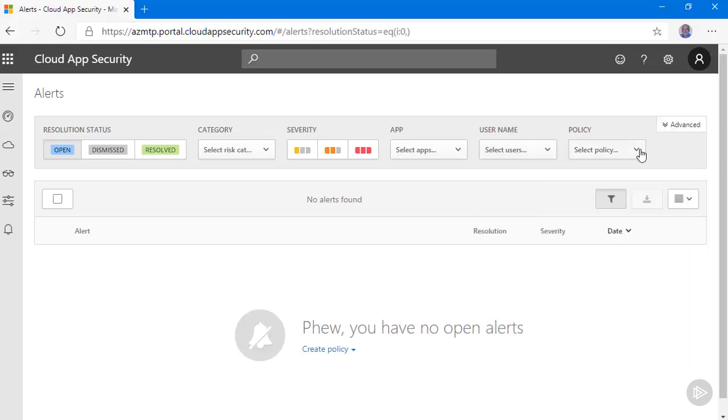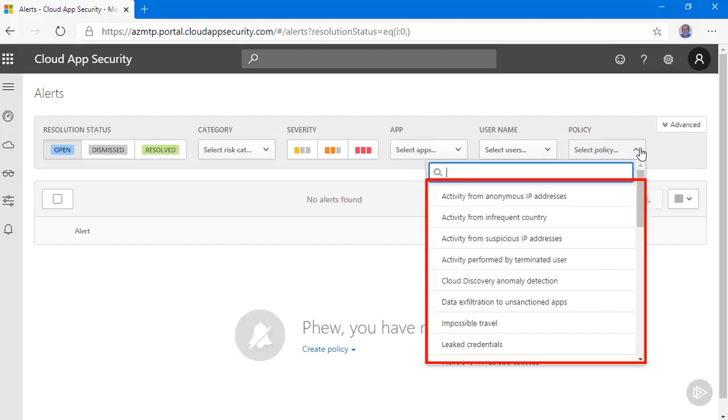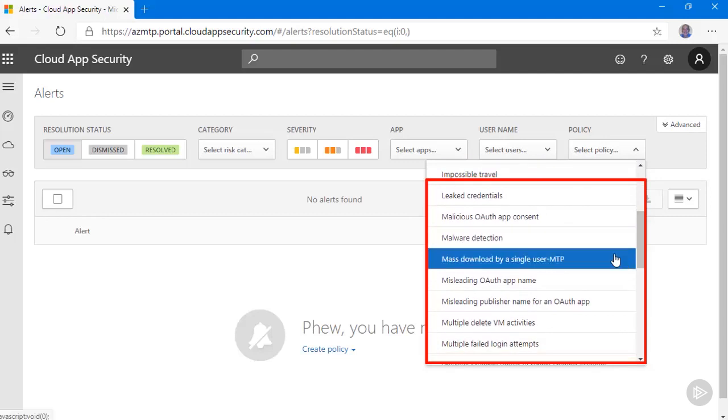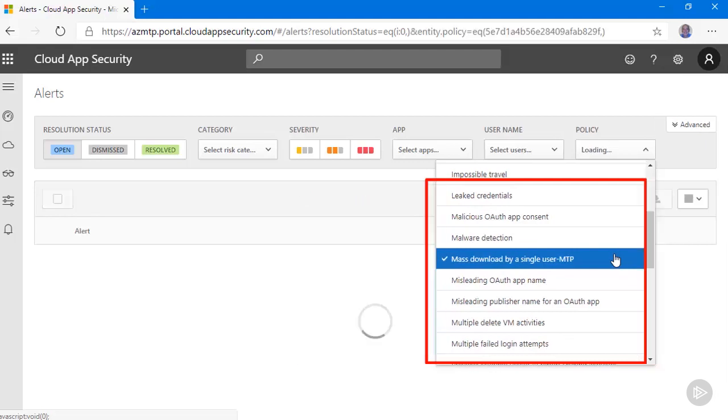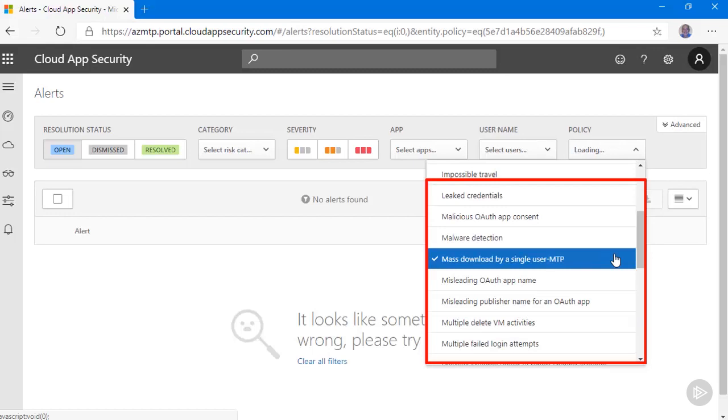And lastly, we can filter by policy. And as you can see here, we have some of the policies that we reviewed earlier in this course. Remember, we created one here. Here's our mass download by a single user MTP policy that we had created. So I can quickly come in here and click on that, and that will filter out all of the alerts except for those generated by that one policy.